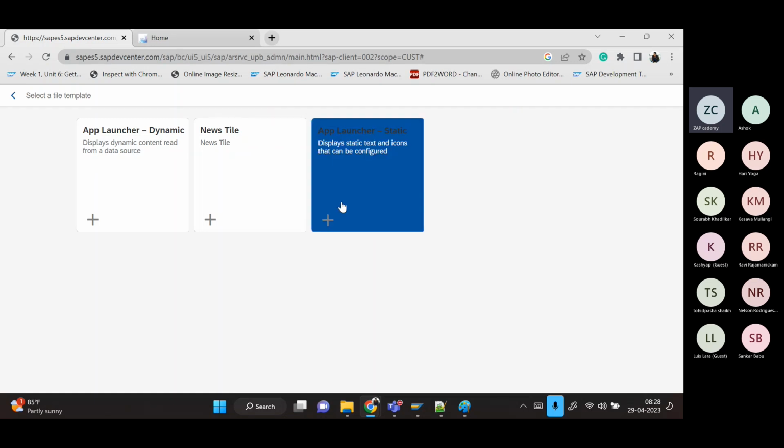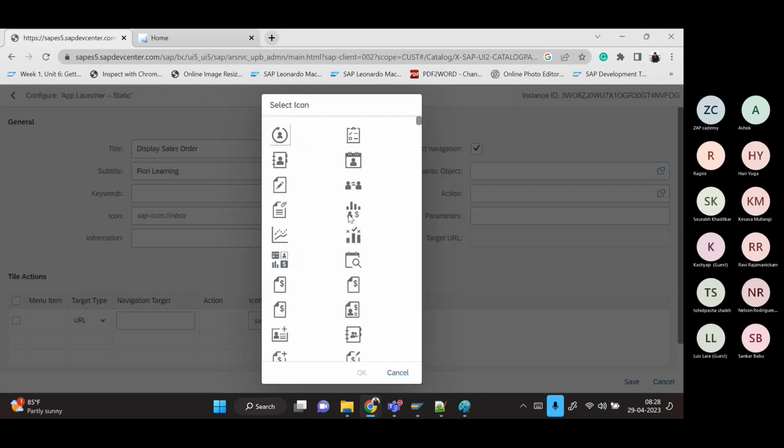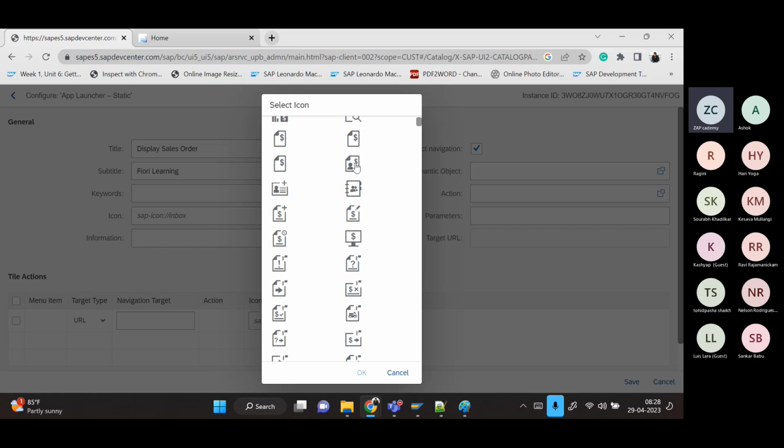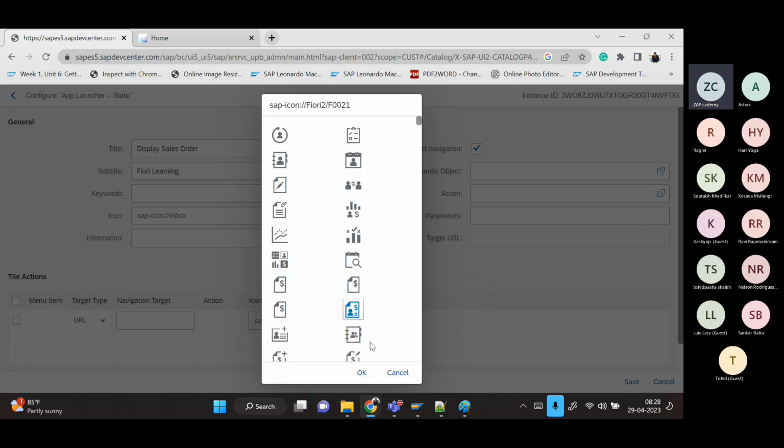If you're going to go for a static one, you should give the name of the title here. Let's say I'm giving it display sales order, theory learning, and you can choose any icon from the inbox. You can select whatever icon you like from there and click on OK.